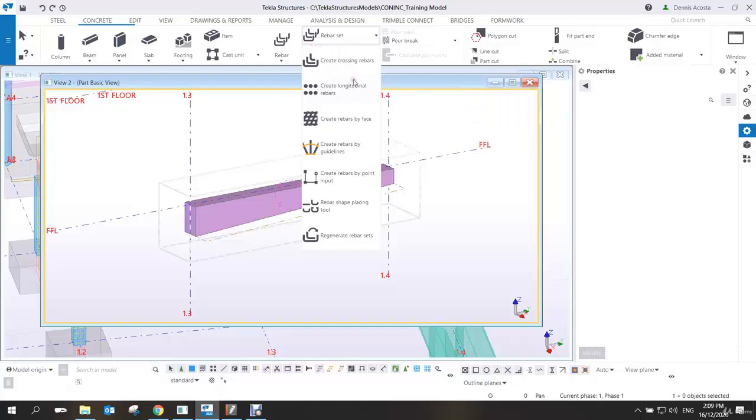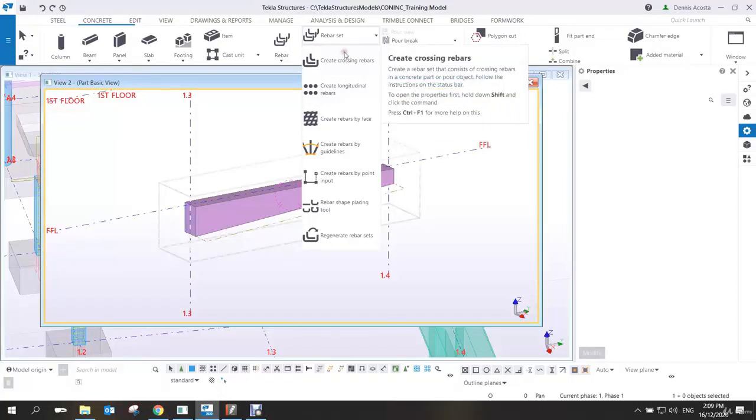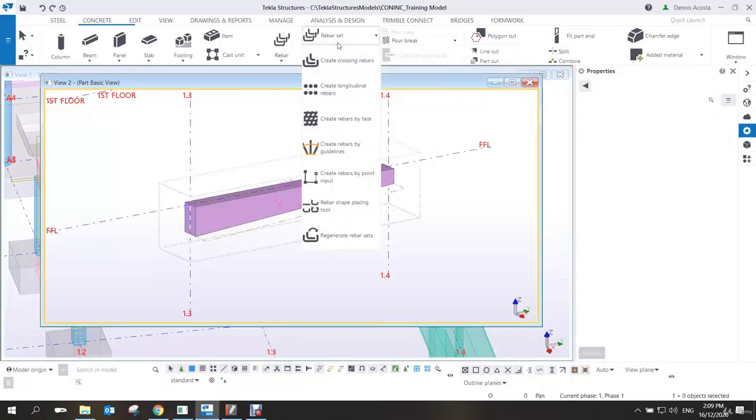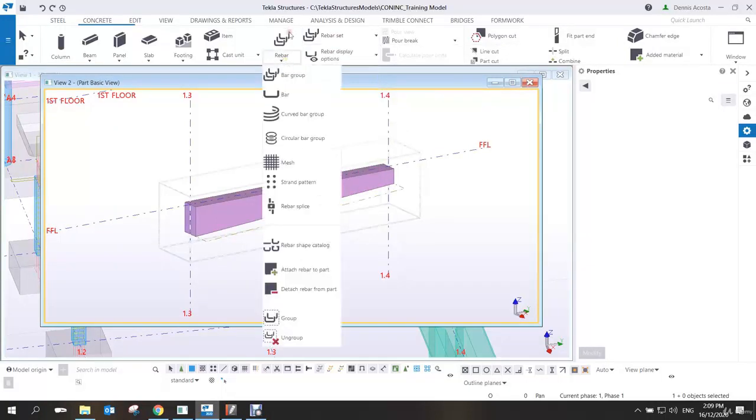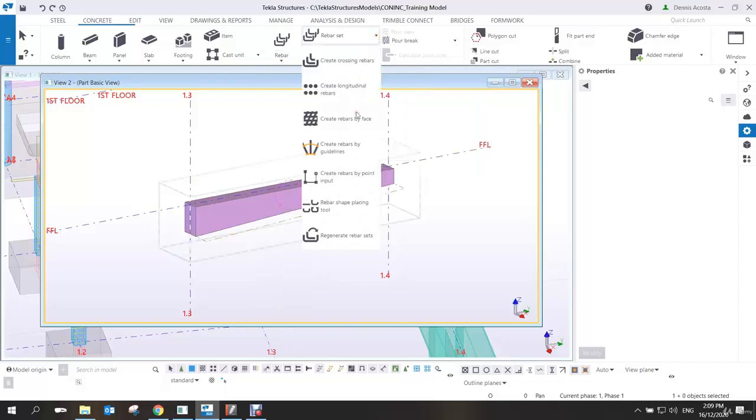Because rebar set is the new form of adding the reinforcement. But again, we still recommend this rebar at the moment. But of course, eventually, I think in the future, it's more on the usage of the rebar set, because adding the rebar set is totally different from the rebar group. Anyway, later I will show you how this one works.